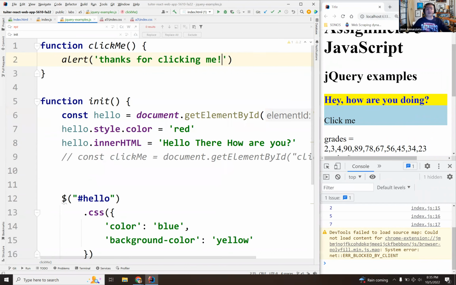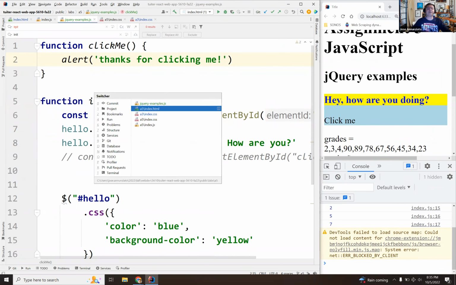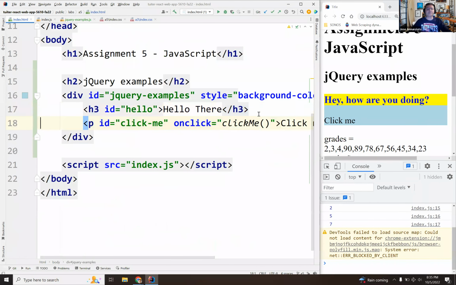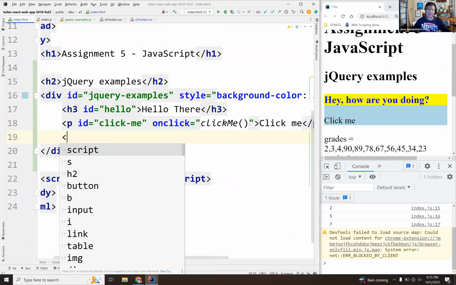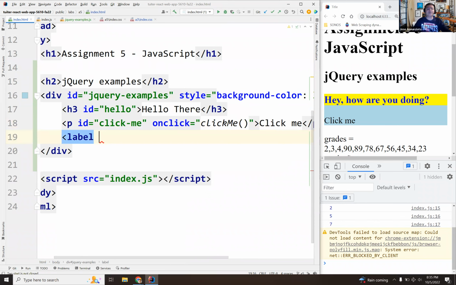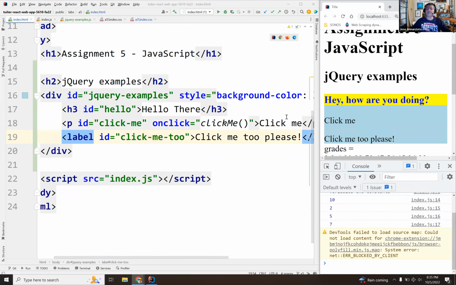The way you do that in jQuery instead: let's declare here another paragraph. It could be anything. It doesn't need to be a paragraph. It could be a label or something. Label, ID, clickMe2, click me too, please. So we have this paragraph down below.